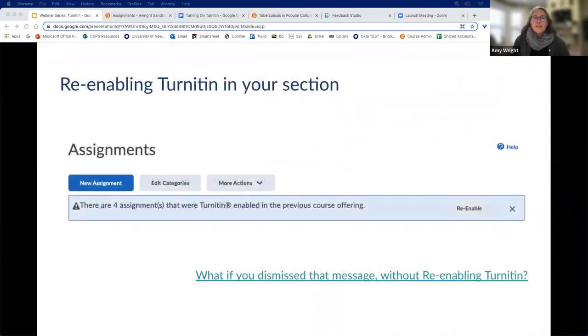So the first thing that we need to talk about is how do you enable Turnitin? The IDS team, we go through and we set these up in the templates for the courses. We associate Turnitin with the appropriate assignments, but instructors need to re-enable it in their course sections at the start of each term. So I'm going to show you how to do that.